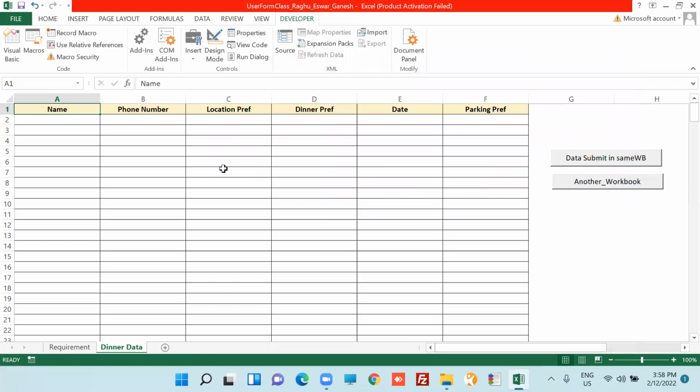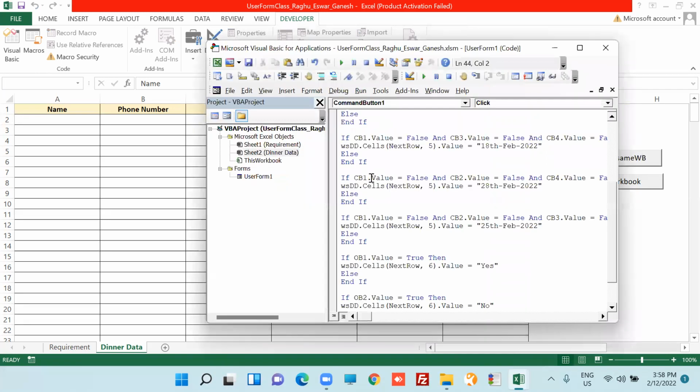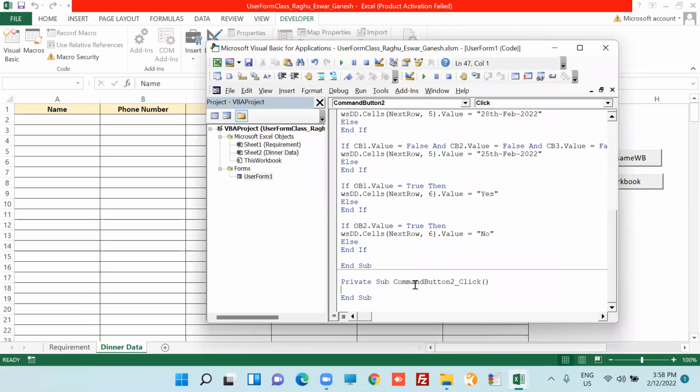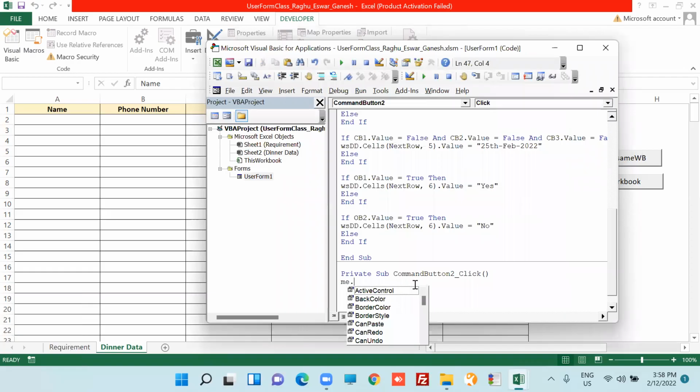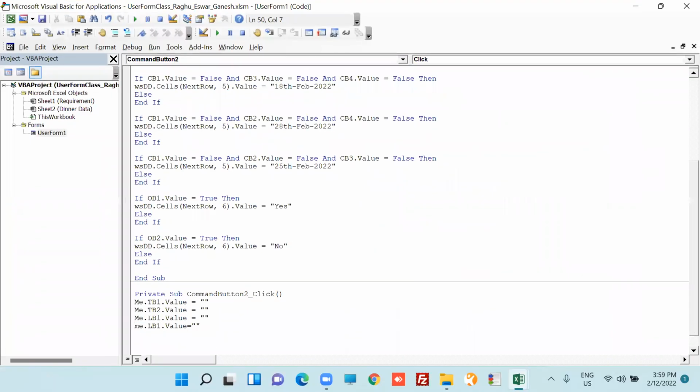So if I come here and click on this button, let me complete the whole user form. So I'm coming here, I'm saying me.tb1 equals to blank.Value. Then me.tb2 equals to blank. Then lb1 equals to blank. You are getting this now, guys? Yes, yes. Then lb1, then Reference cmd.